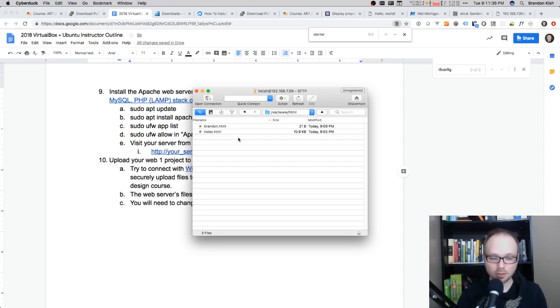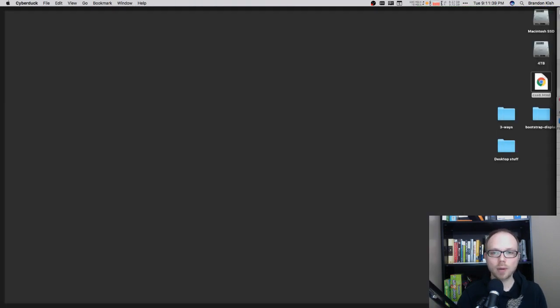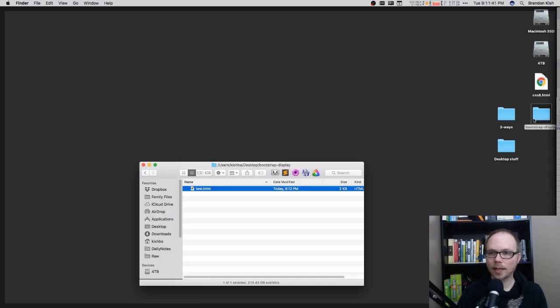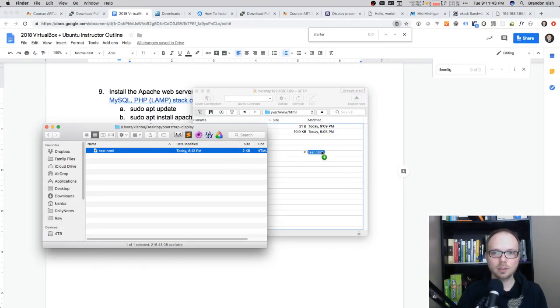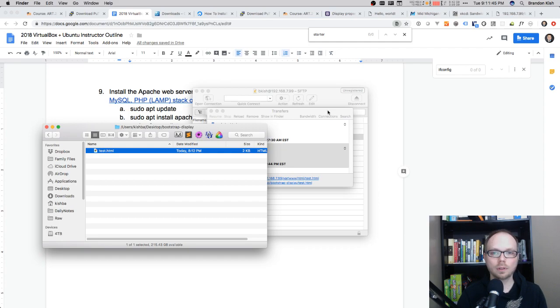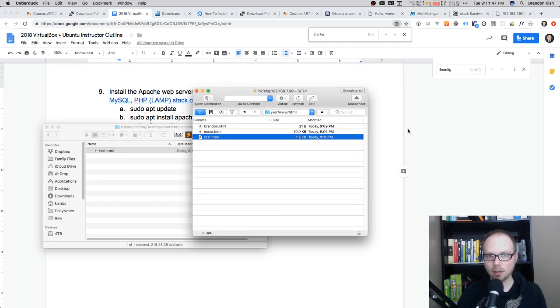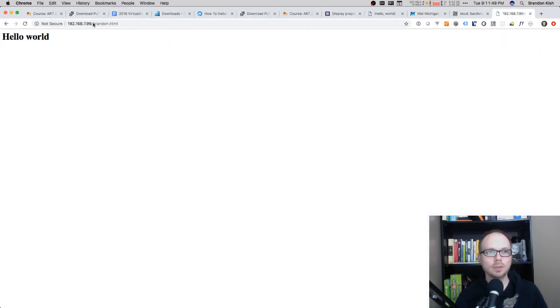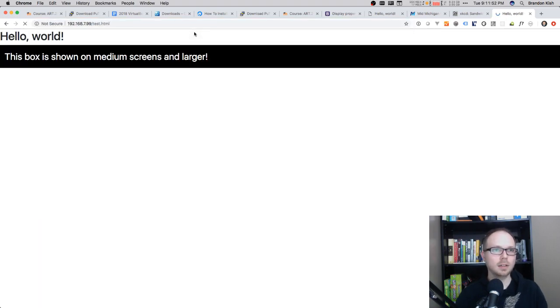If I have the right permissions, if I own this folder, I could actually drag something in. So I could drag in this test.html that I created earlier. And because no errors, I think it uploaded. I'm going to come over to this and go to test.html. And there, my friends, is that Bootstrap display utility example that we created earlier today running on a web server.